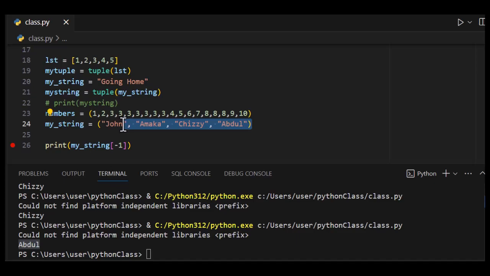We can also specify the beginning and the end. We can say that it should start from index 1, start from index 1 and include index 2.